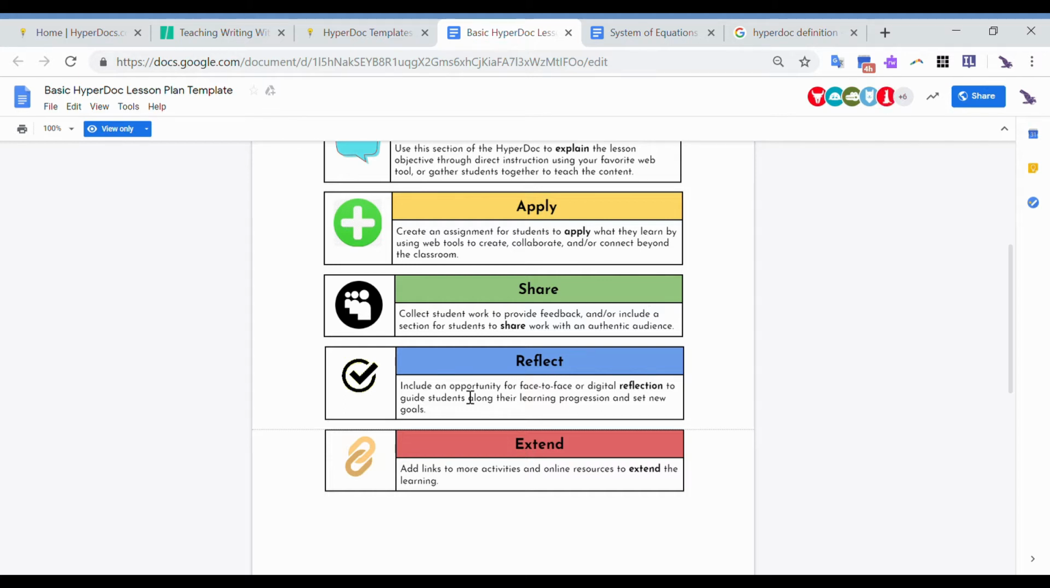Reflect: include an opportunity for face-to-face or digital reflection to guide students along with their learning progression and set new goals. So again, for this, you can do a video log type format where you send kids to a link and they create a video, and people react to their video. When I say people, you get to choose whether that's the public, whether that's your class or your community. And of course, this will be based on their grade level. In Extend, you can add more links to more activities and online resources to extend the learning. So just to fill in those gaps.